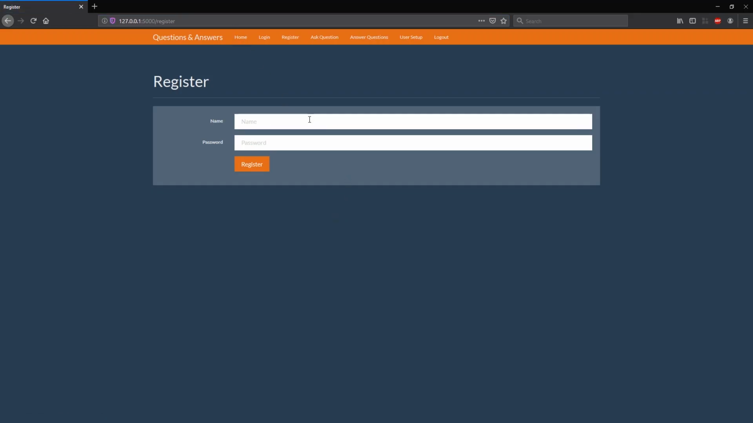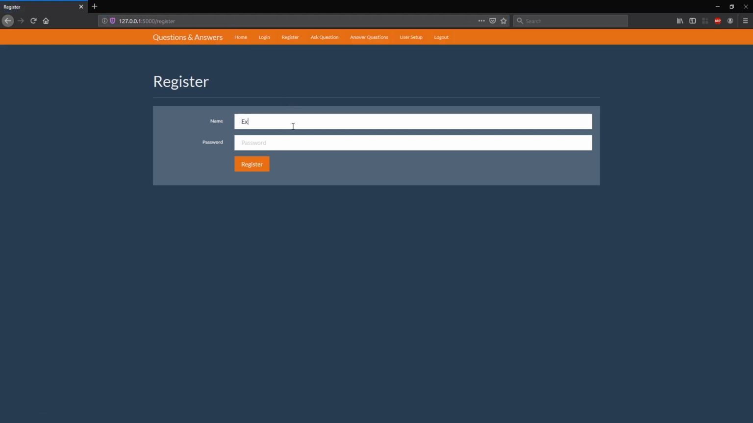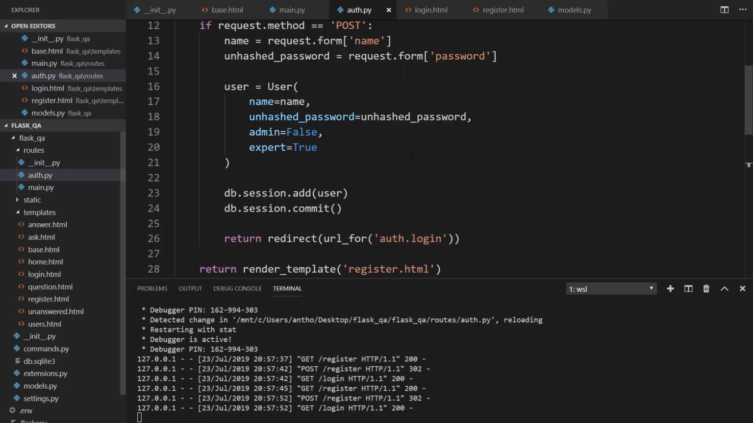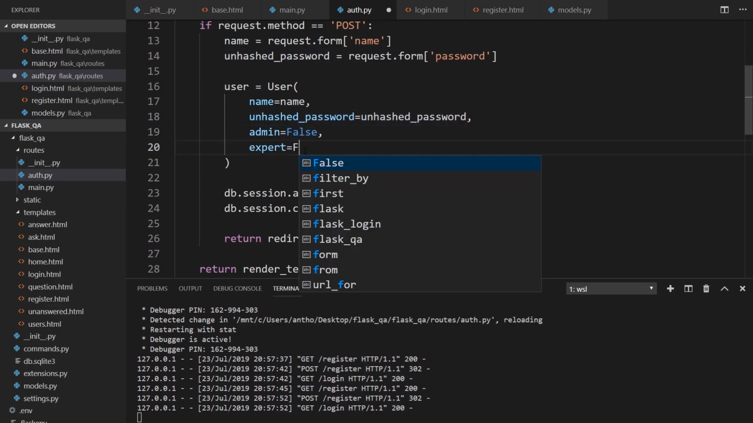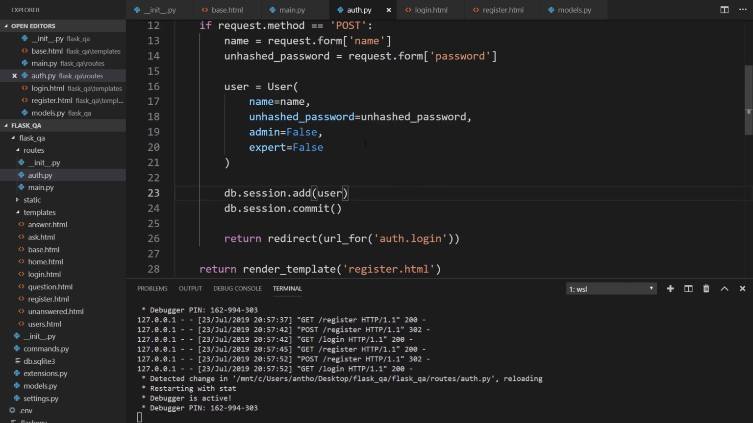So register expert 1, and then we'll register again with expert 2. Okay, so now I have 2 experts in the database, and I also have an admin user. So before I forget, let's set both expert and admin to false. So any new users we create will be regular users.